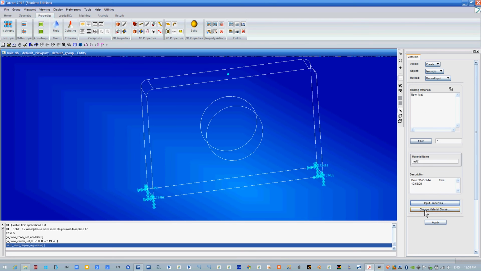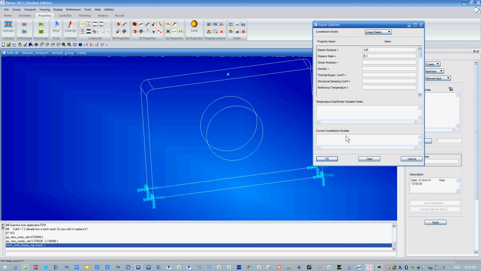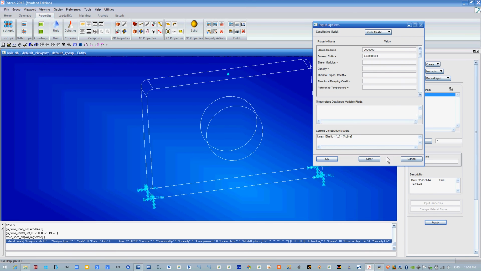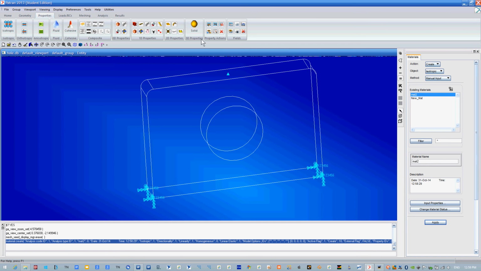So once you've selected your material properties and you've given it a name, you can hit apply, and now it exists here. What we can then do is click on the 3D properties for the solid.